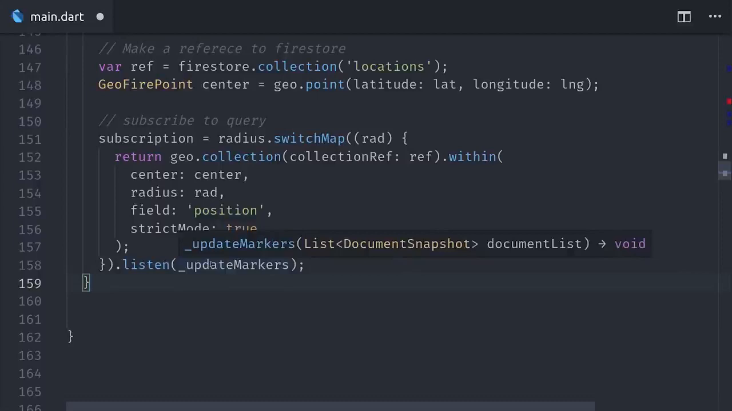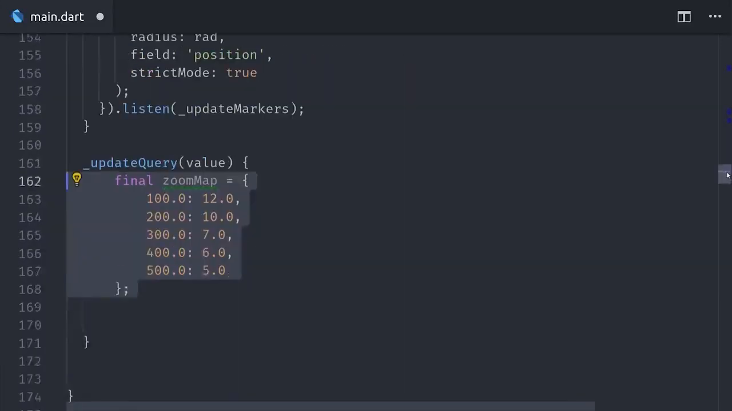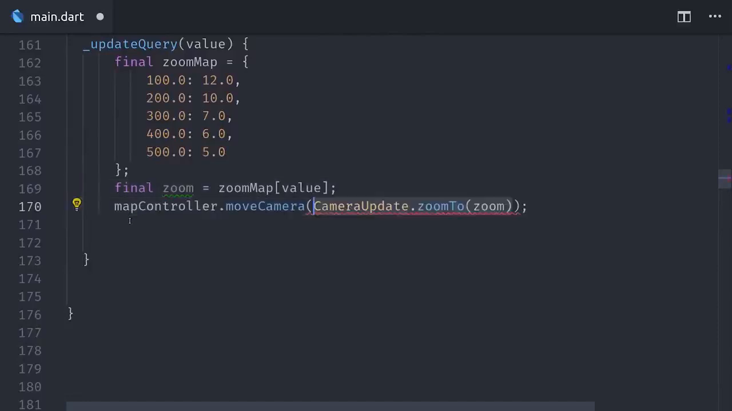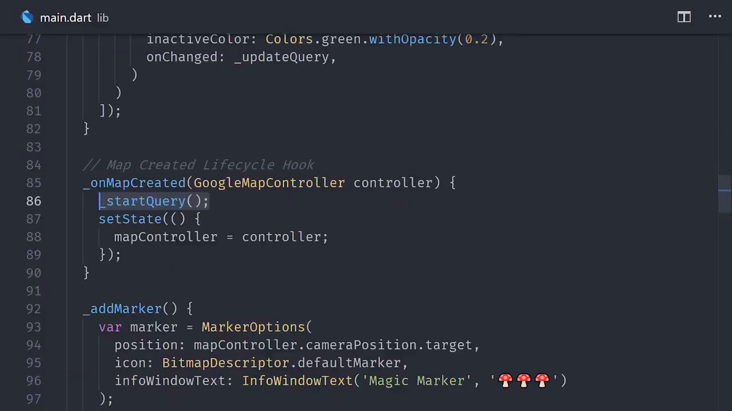And lastly, we call listen on the stream, and then we'll run our update markers method that we defined earlier. The next step is to update the query when the user slides the slider around. Now, just to make this a little more polished, I created a map of different zoom values so we can zoom out when the user goes to a higher radius. That part is optional, but the important thing is that you call setState here, and then add a new value to the radius behavior subject. So we already have that set up on our slider.